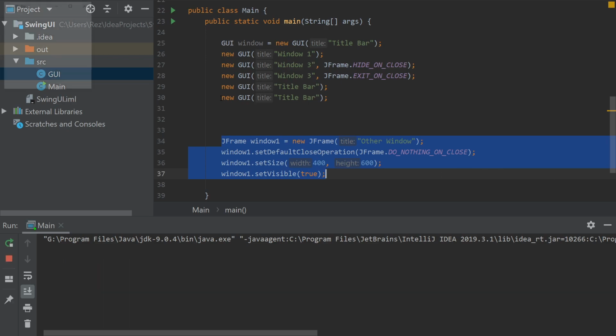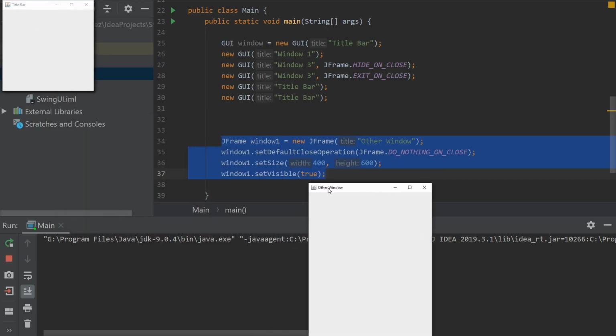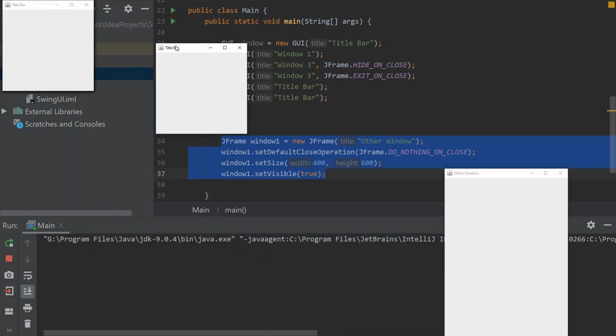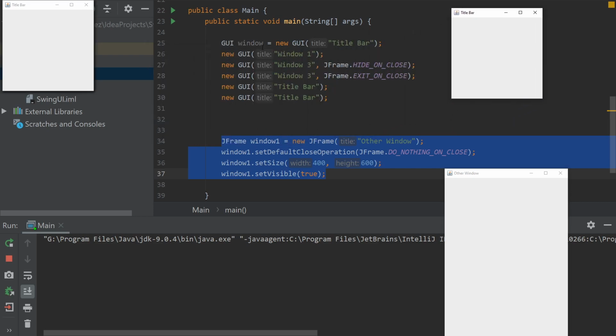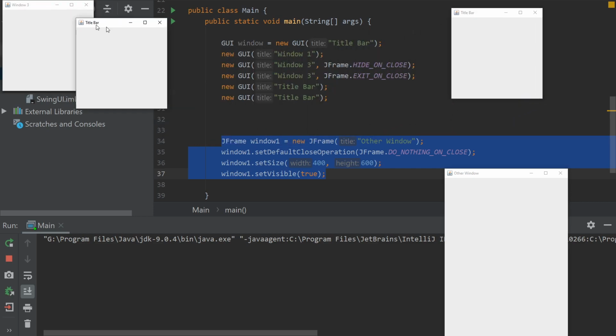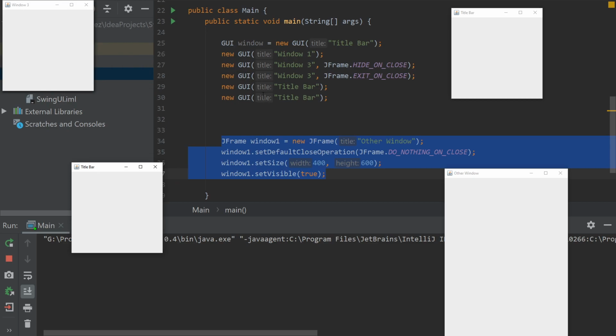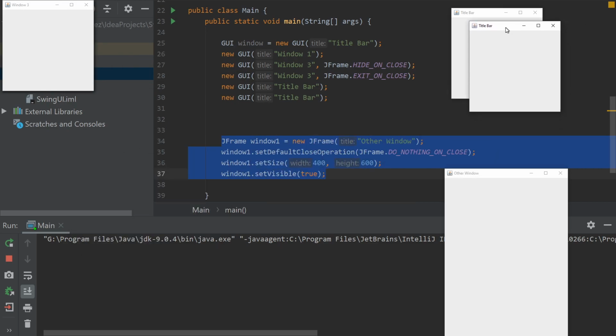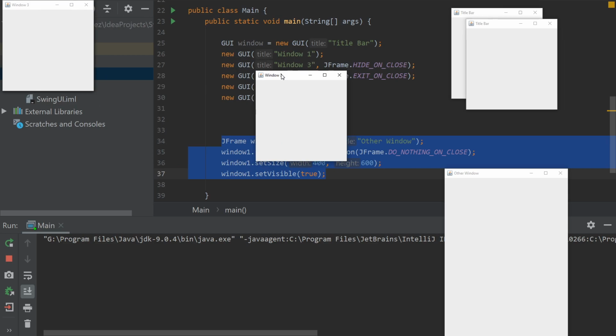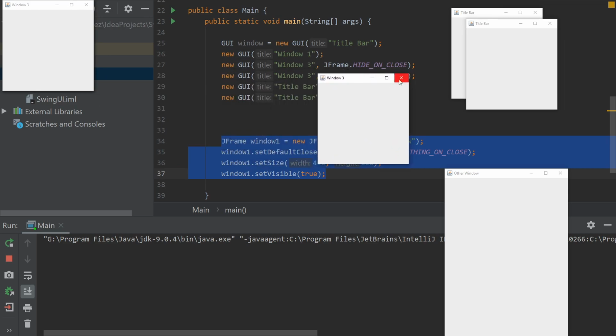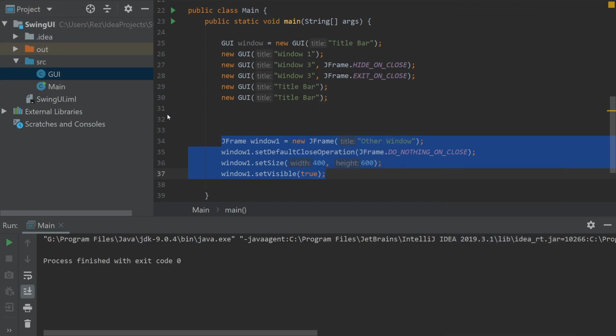So we're creating our own customization, and this is really cool. So this is our other window here. This is our title bar, which is our first line 25. This is another title bar. I'm not sure if it's 29 or 30 or whatever. We'll keep them together. Windows 3 is this one. New GUI Windows 3. So if I click on the X here, it will hide on close. Sorry, it was the other Windows 3, which was exit on close. Let's call this Windows 4, title bar 1, title bar 2.